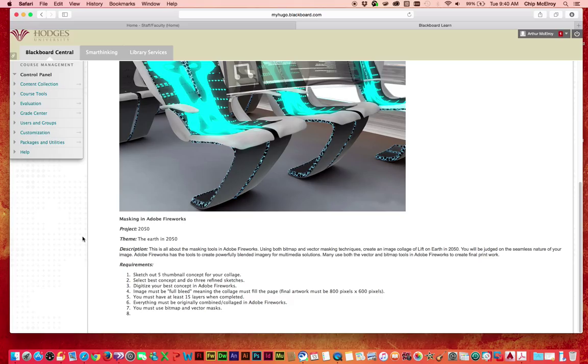So come up with an idea, right? Start to digitize it. Your image is a full bleed image, which means that the pictures go all the way to the edge. 800 pixels by 600 with a resolution of 203 is fine. You must have at least 15 layers or 15 masks. Everything must be originally combined collages in Adobe Fireworks, and you must use the bitmap and vector masking in order to create your design.